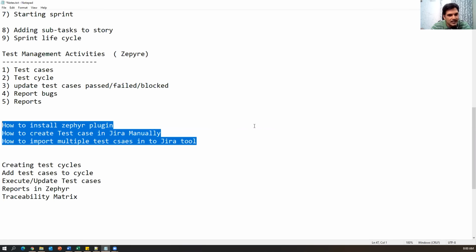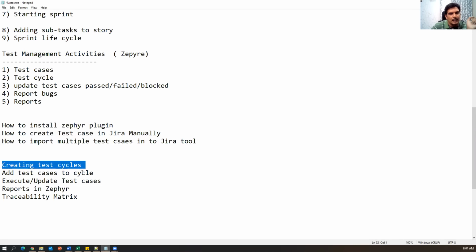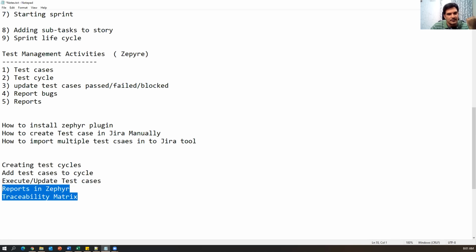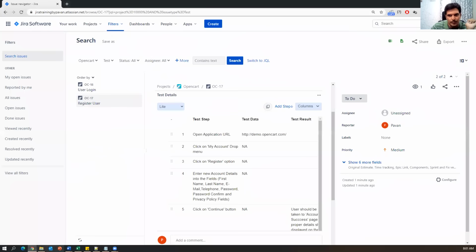Okay, within the sprint itself, we will get multiple builds from the developer, right? So for each build, we will create a new cycle, and the set of test cases we will add to that particular cycle, and then we will execute it. Now I'll show you how to create a cycle, how to add the test cases to the cycle, then how to execute or update the status of the test cases, and then finally we will see the reports. So let's go back. Now we are done with the test cases.